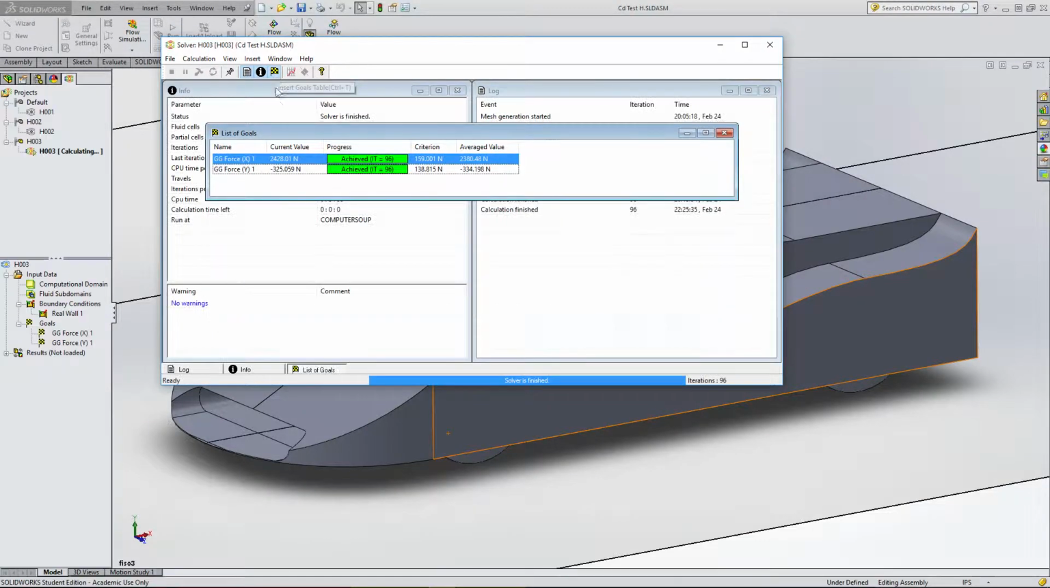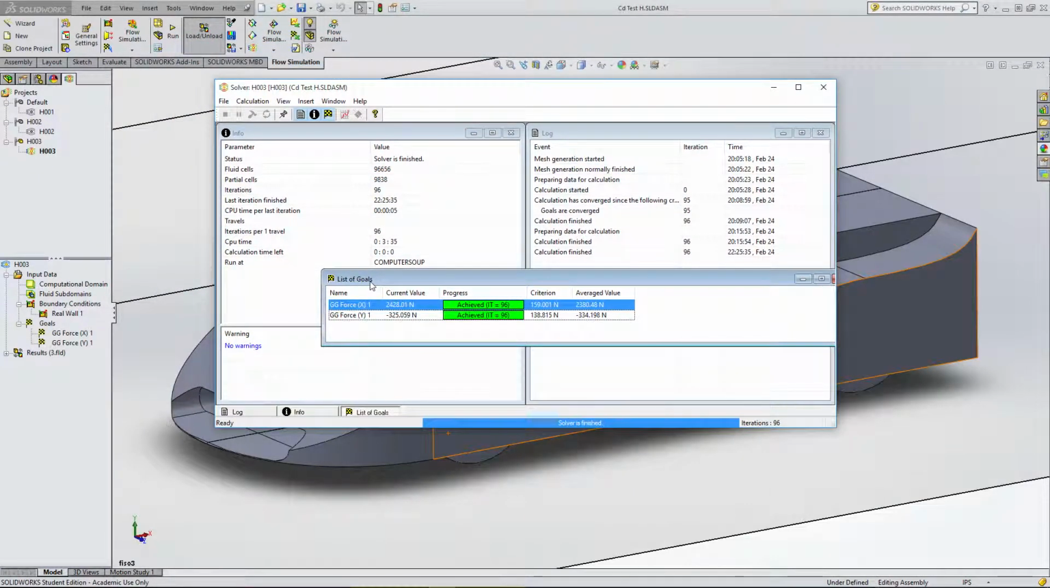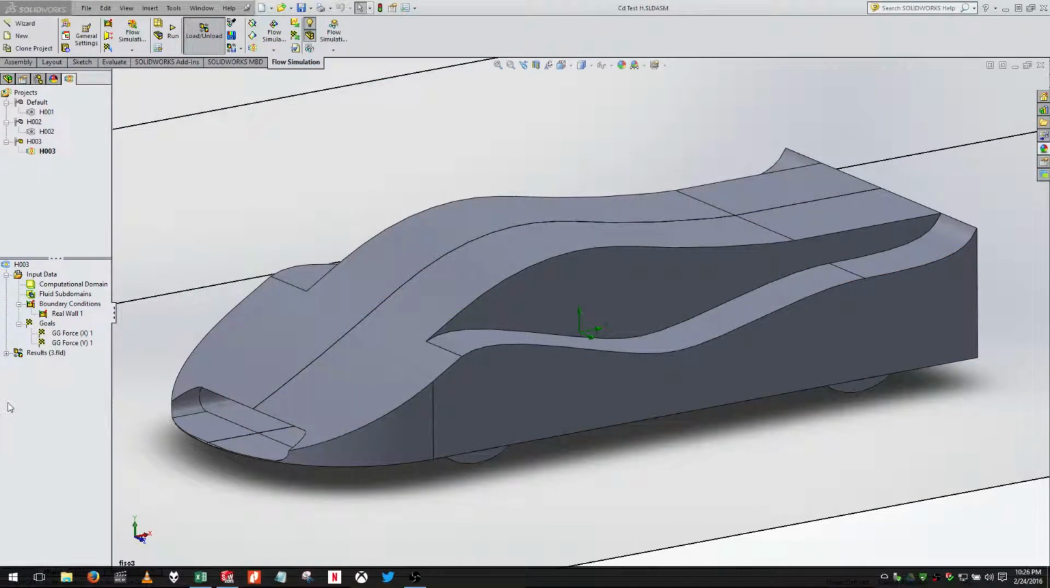All right, so here's what we get when we do that. In the X direction, 2428 newtons of drag, which is high, but not important right now, and negative 325 newtons of lift, which is also 325 newtons of downforce, which is not great, but not important right now. So this is what we get when we run it using the goals. I'm going to close this now.